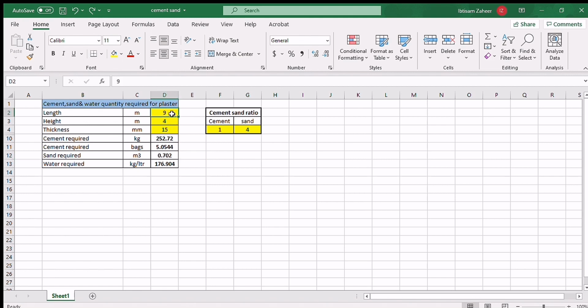Let's say the length of the wall is 40 meter and the height of the wall is 5 meter and thickness is 12 mm. So these are the required values for cement, sand and water.